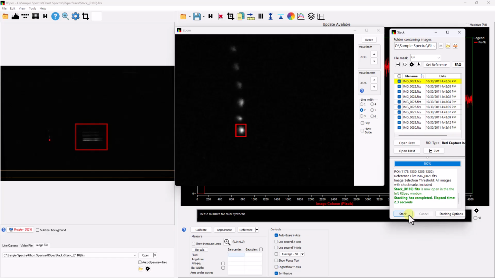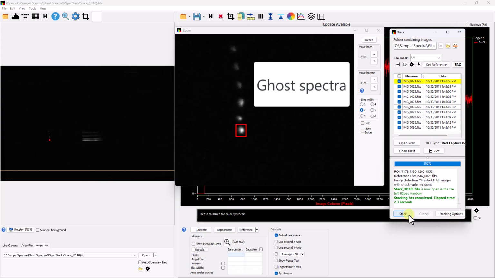What happened? Well, just like optical systems can produce ghost images from reflections, poor tracking can create what we call ghost spectra in your stacks. Faint, displaced copies of your zero-order star and the spectrum that appear when alignment fails.